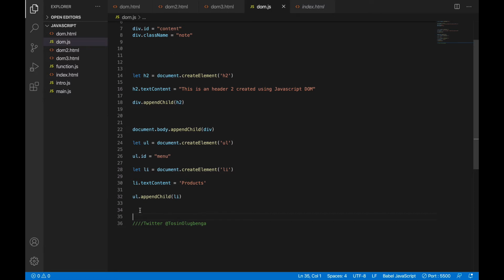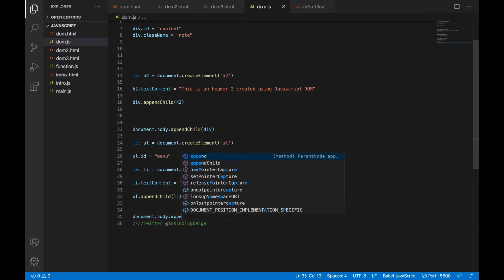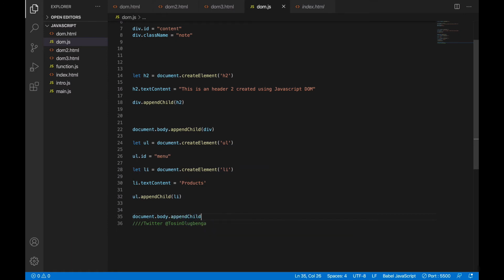At the end of the day, I will now say document.body.appendChild. So I will now put this ul inside the body. Because here I've appended li inside the ul, I'm also appending ul itself to the body. So this time it should work.